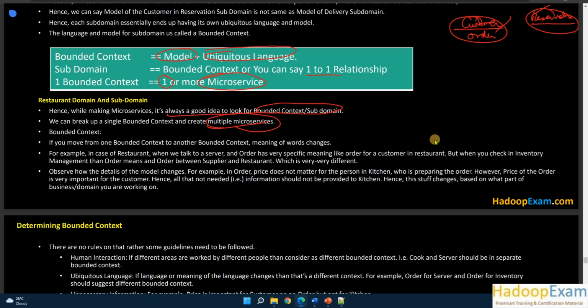From one bounded context to another bounded context, the meaning changes, correct? Already discussed. For example, in case of a restaurant, when we talk about the server, an order has a very specific meaning, like an order for a customer in a restaurant. But in inventory management, order means an order between supplier and restaurant, which is very different. That is how meaning changes from one bounded context to another.